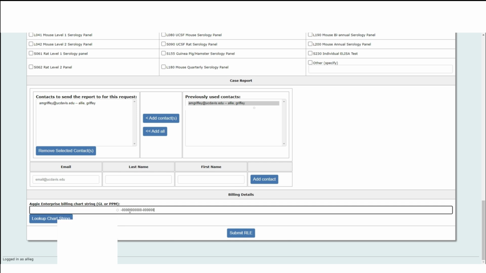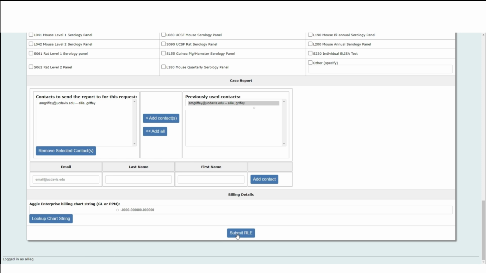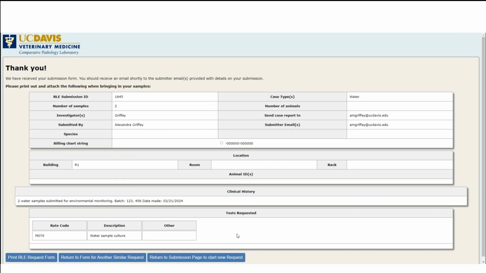So I'm going to just paste it here and then click Submit. And as you can see, it says, "Thank you, we have received your submission form." If there was an issue submitting the RLE, a different pop-up would have occurred and it would have told me to edit details to the online RLE. But it looks like we have completed the submission.